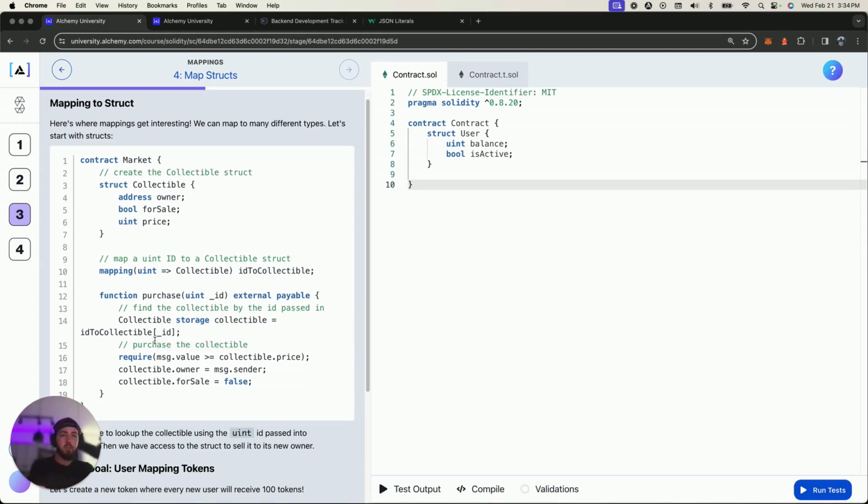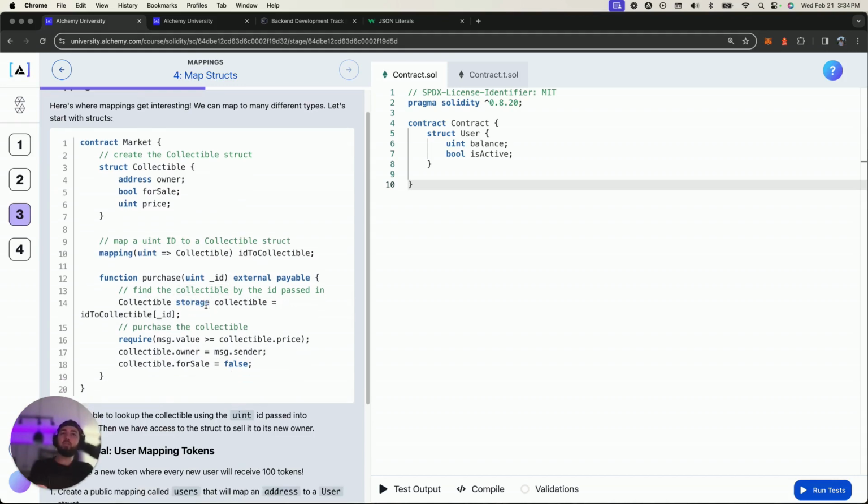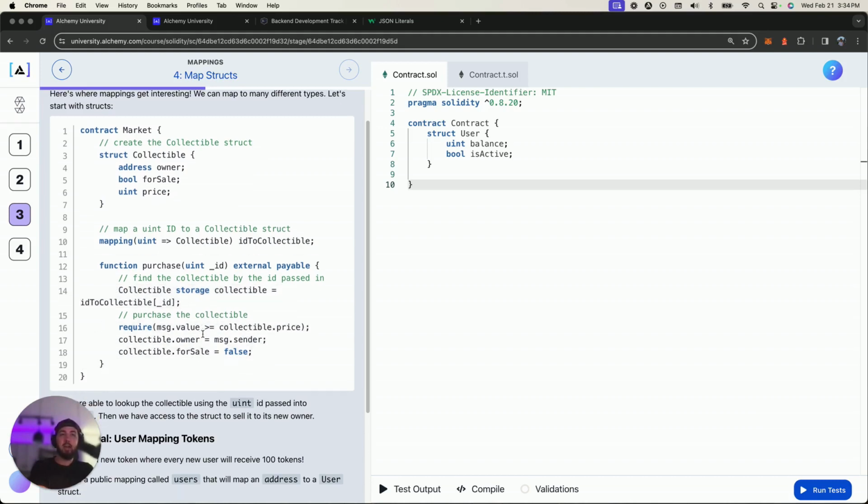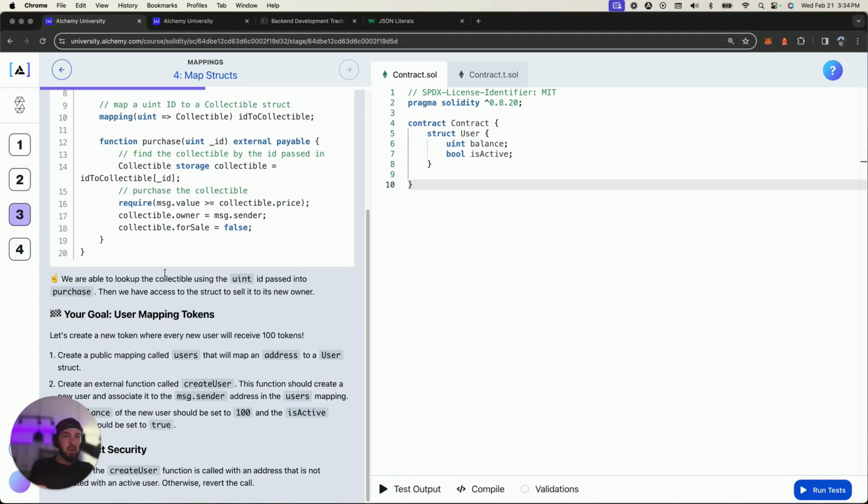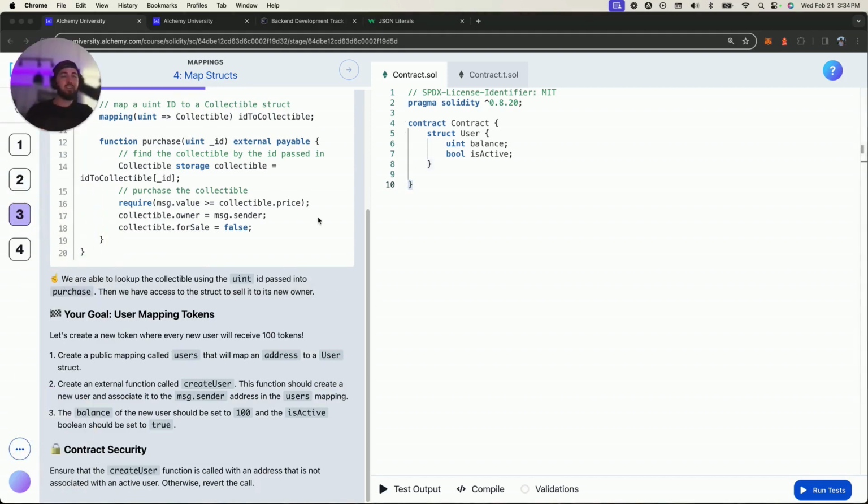This is brilliant. Okay, so purchase the collectible. Now we can also do other things with it or not. Collectible.owner is the msg.sender. We set it to false if someone's purchasing it. So the very first thing you do is look it up by the storage. And then I believe we use the storage keyword because we're actually changing the value here. If we were just looking it up, we might be able to get away with the memory keyword. Okay, so we are able to look up the collectible using the uint ID passed to purchase. Then when we have access to the struct, we could sell it to its new owner.